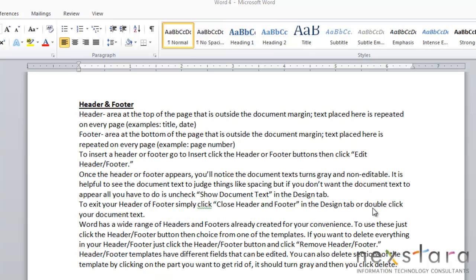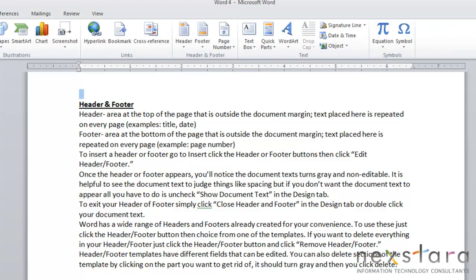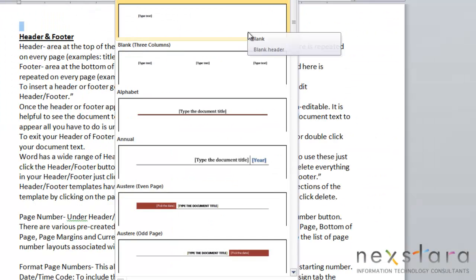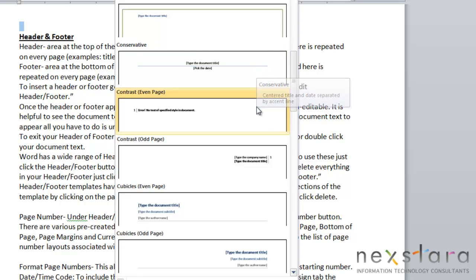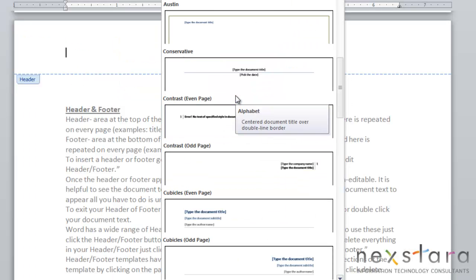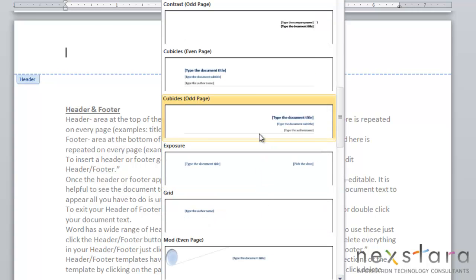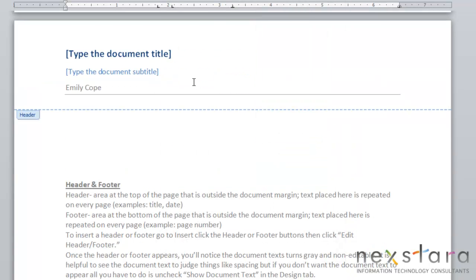Now, Word also has a lot of headers and footers already created for your convenience. And to use these header and footer templates, all you need to do is come up to the Insert tab, click your Header button, and you'll see that there's a wide variety of headers already in place that you can just use. And you can just scroll through and see which one fits your needs, and once you select one, all you need to do is click it and it will be inserted into your document automatically. So once you've selected your template, you can just come in here, select the various fields, and edit it as you need to. And by clicking off of the title, you'll see that it shows up normally in your header.